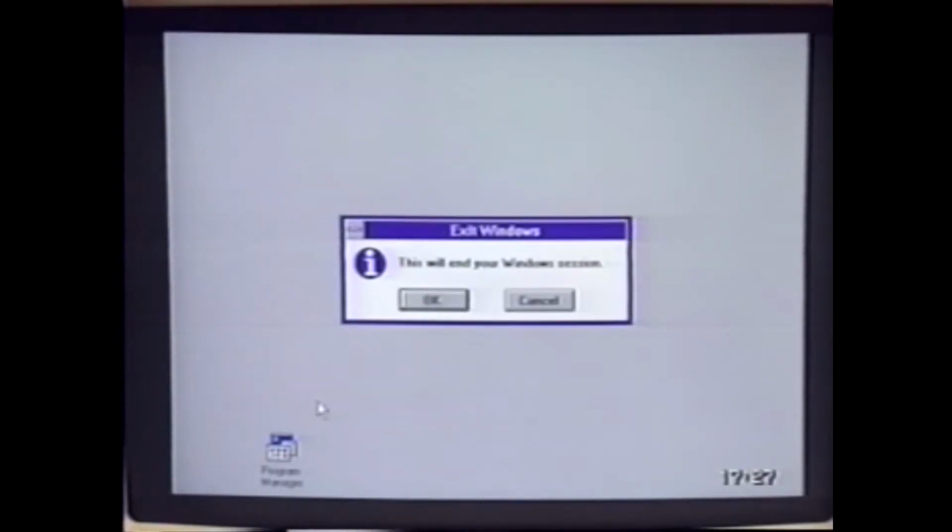Now we want to exit Windows. This time we'll use the Program Manager control menu. The Program Manager icon is displayed at the bottom of our screen. We click once on the icon to open its control menu. Then we select Close. Windows lets us know we're ending the session. We click on OK. Windows closes and we're returned to our DOS prompt.